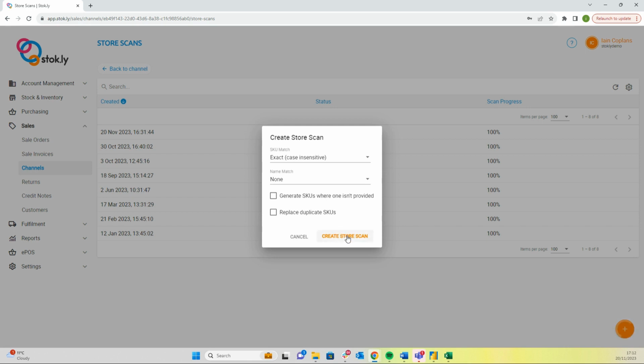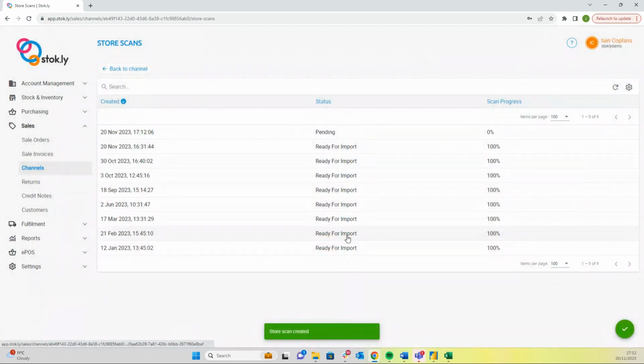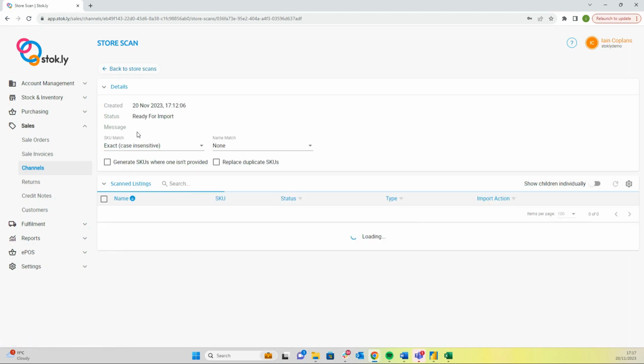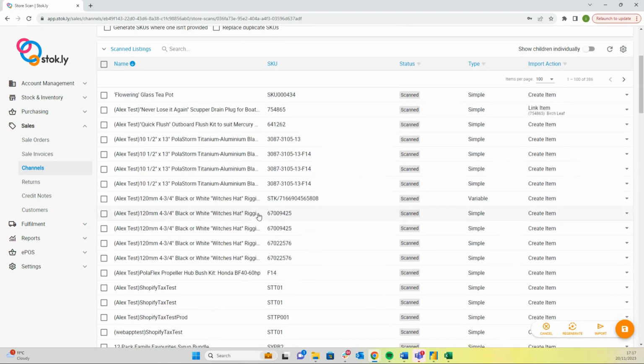We'll now create a store scan. Once that's ready, we'll come back in and then we'll have a look at the actions we can take. Now the store scan is complete, we can click into the store scan and we'll see all the items that we have found on your external e-commerce channel.